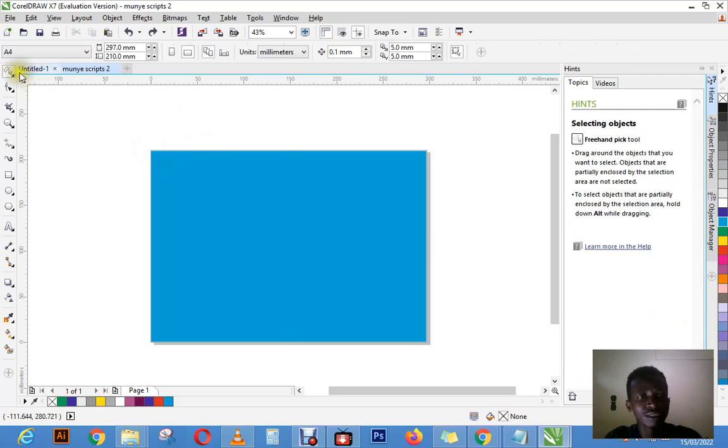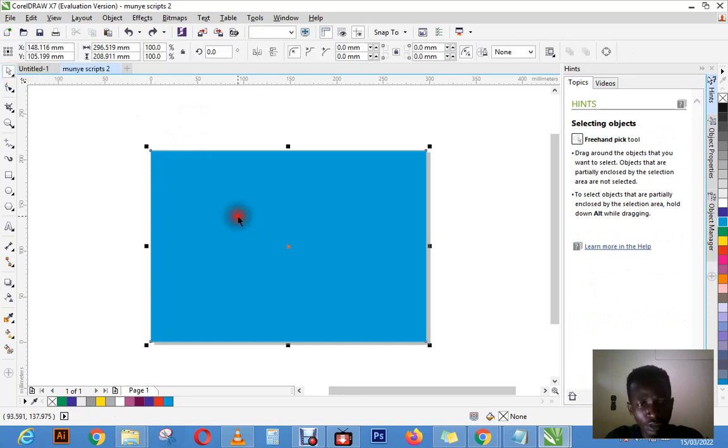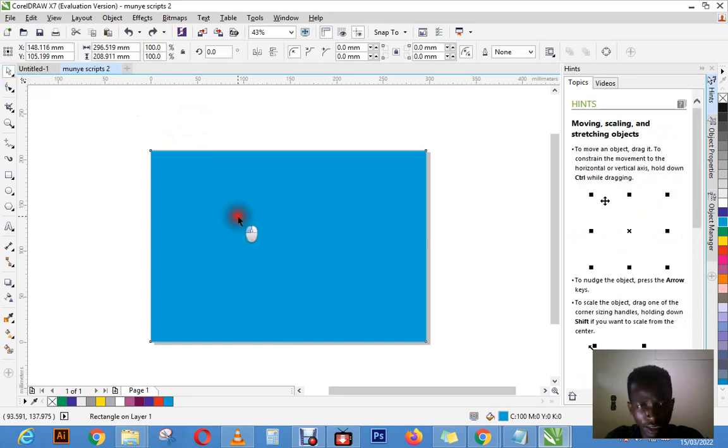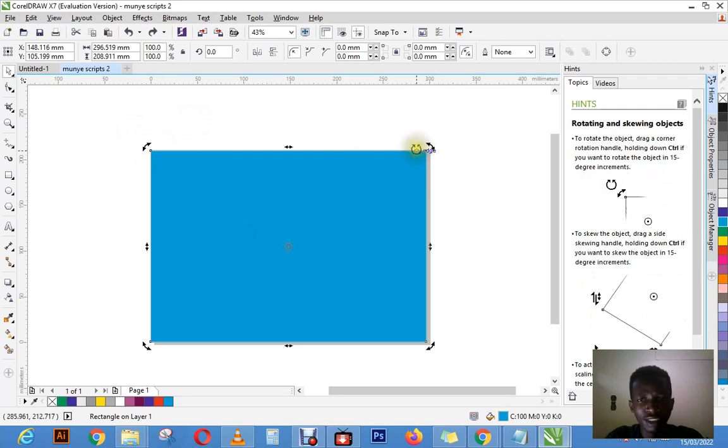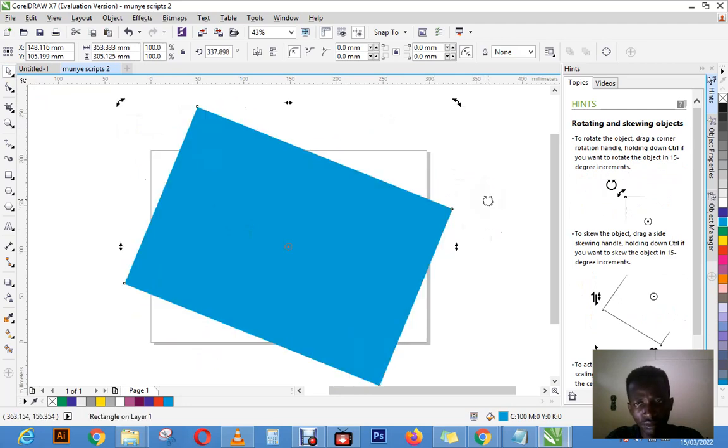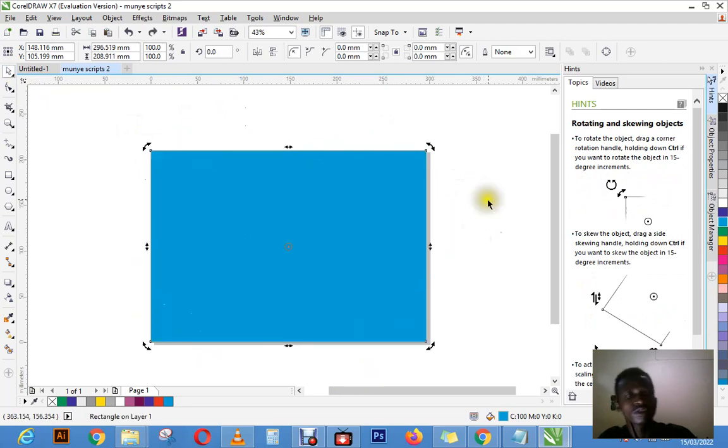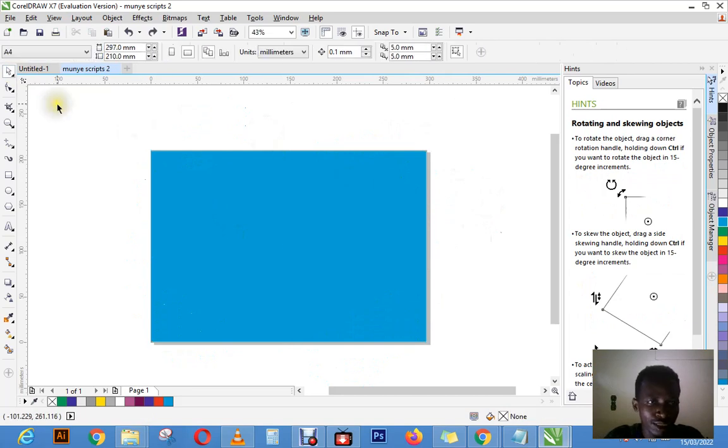Then another thing, if we are in the pick tool, then we click in our shape, then we click in it the second time. Are you seeing that these arrows change? Basically, they mean rotation. So we go back. That wasn't our aim. Our aim was to try to use the different tools.